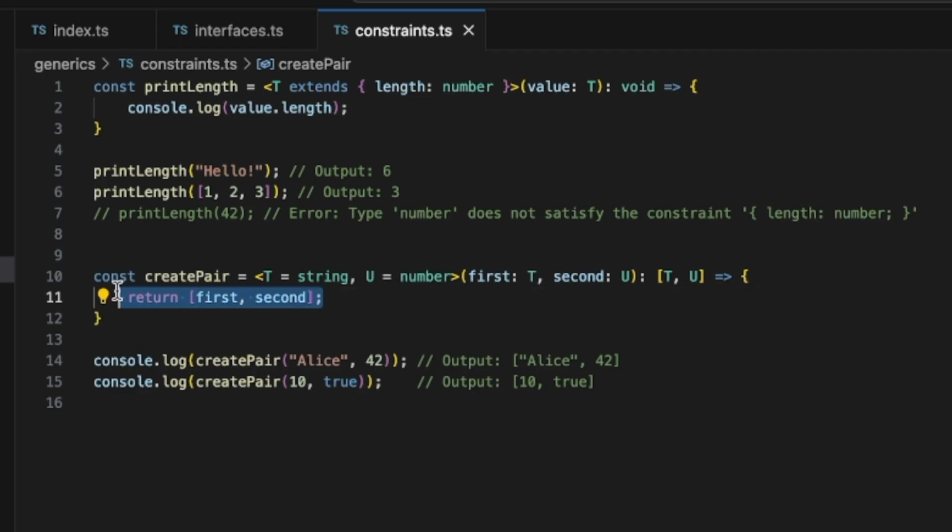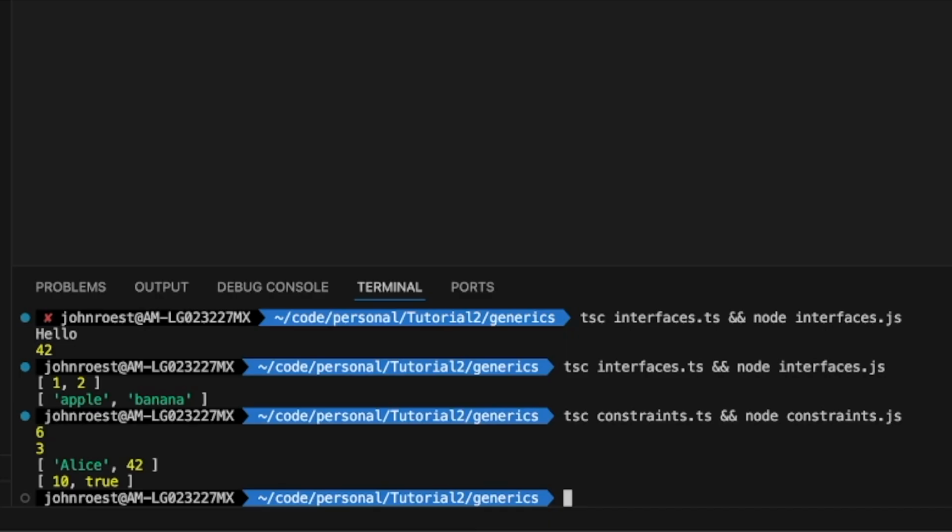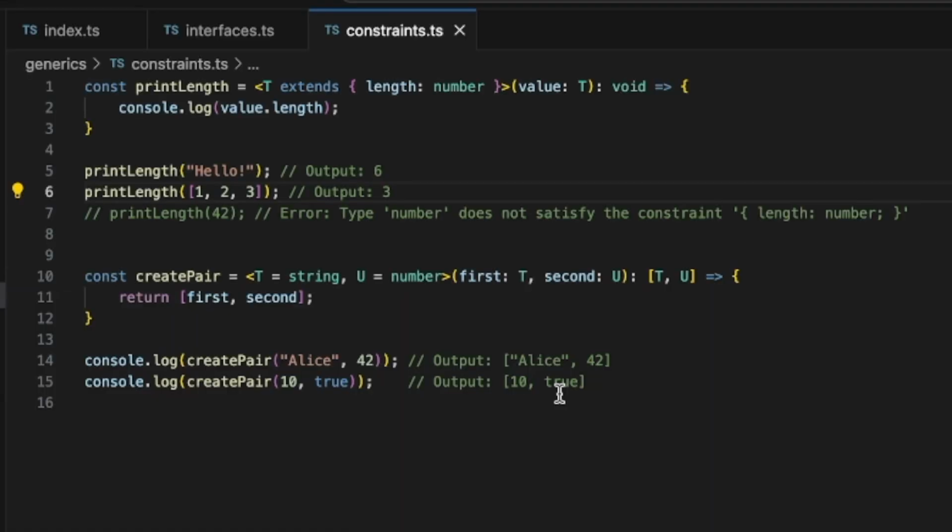And then it returns first and second. Now let's run this code real quick. Bam, there you go. So here it puts out 6 and 3. That's the previous code. And here it puts out the array, Alice 42 and 10 true. And that's how you can use default parameters or default types for your generics.